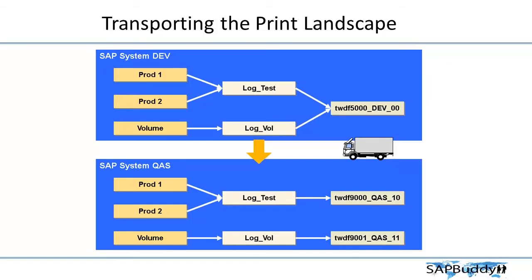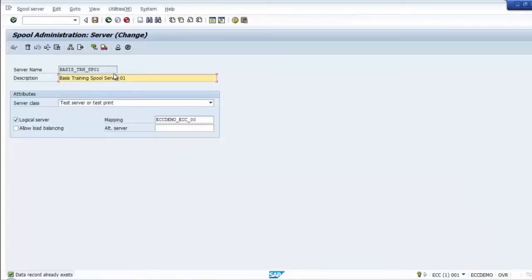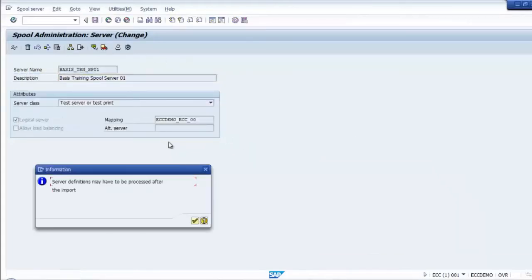So the basic idea is that there is an option available. If you go to the system, you can see the truck. You simply click this truck, then you can do the transport. You have information here: server definition may have to be processed after the import. That means you need to change the server definitions after you import to the target system, because the target system may not have the same server.